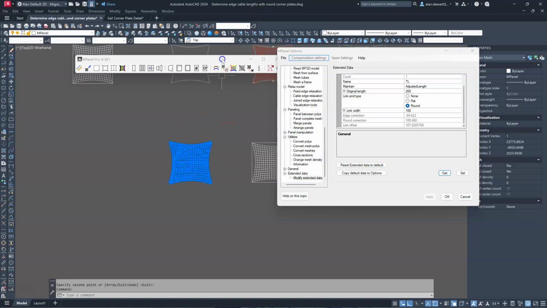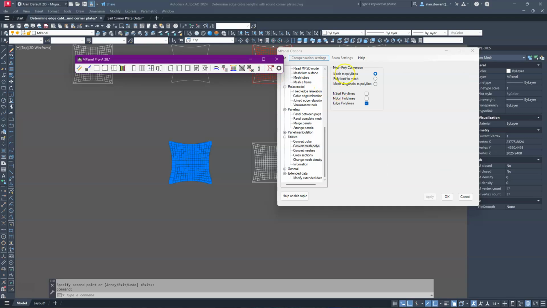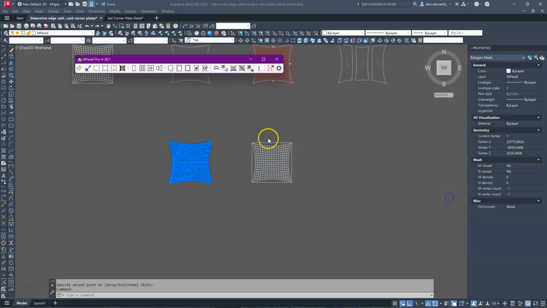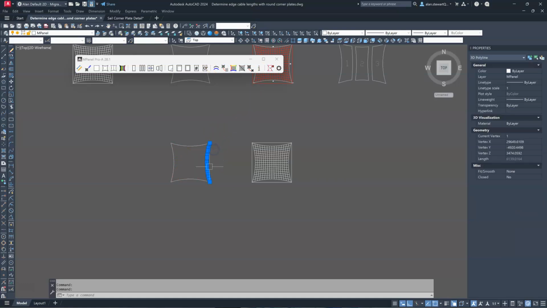Firstly, we'll take the mesh and simply extract the edges. So we use the mesh to poly conversion, and we select just the edge polylines, select OK, and then left click on the tool to run the tool, delete old, and here we've got the individual edge cable lengths from point to point. We can see it's 6139.